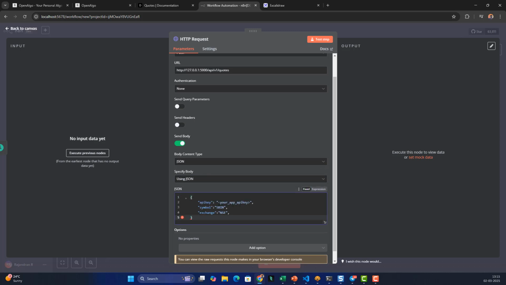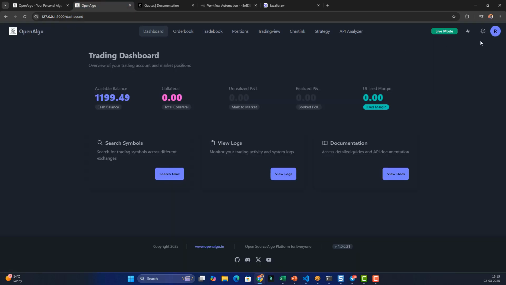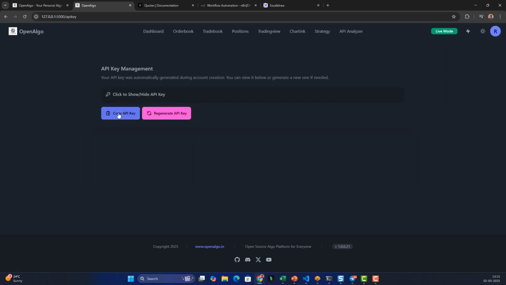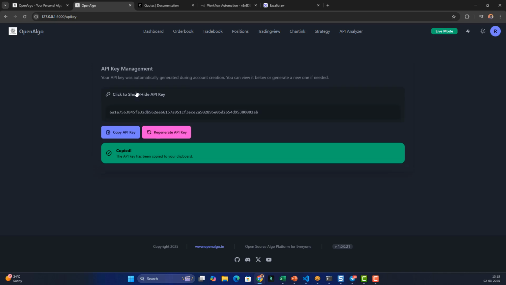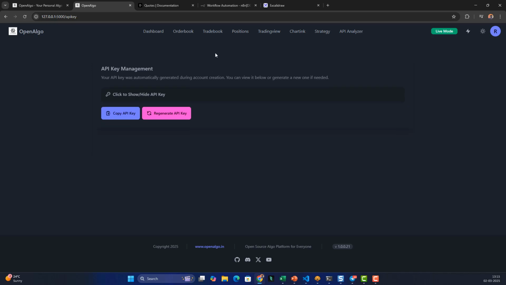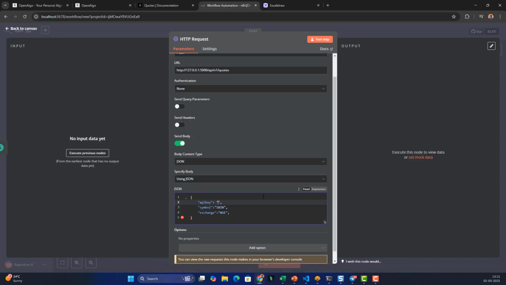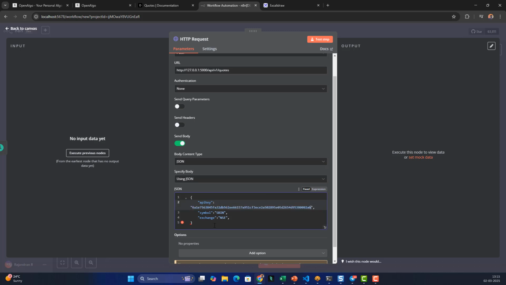Of course, I have to get the OpenAlgo API key, so I'm going to get it from OpenAlgo itself. I'll go to the profile section, and from there to the API key. Let me copy the API key, and if you want to see it, you can see the API key. I'll go back to the workflow and paste it over here. There's a small extra comma over here, let me remove that. That's a typo.